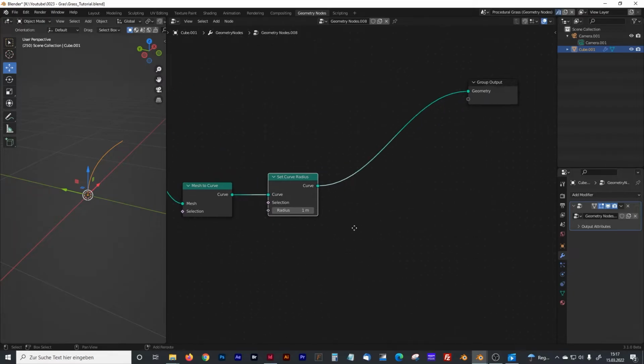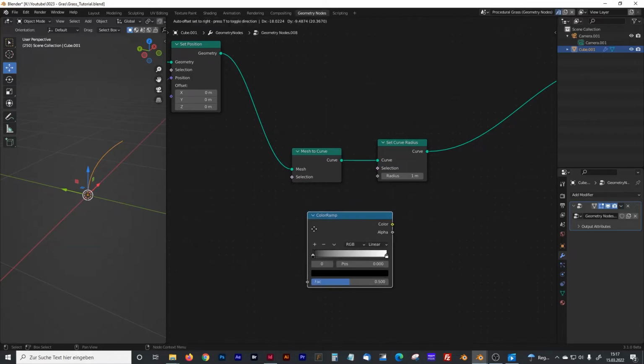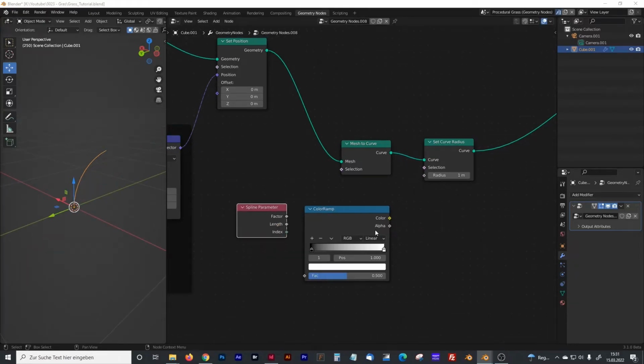And we will need a color ramp node. Color ramp. And we will need a spline parameter node. There it is. If you work with Blender 3.0, you won't find that spline parameter node. In Blender 3.0, it's called curve parameter node, and it only has one output, I think. But I think it should work with that node too. Otherwise, download Blender 3.1.